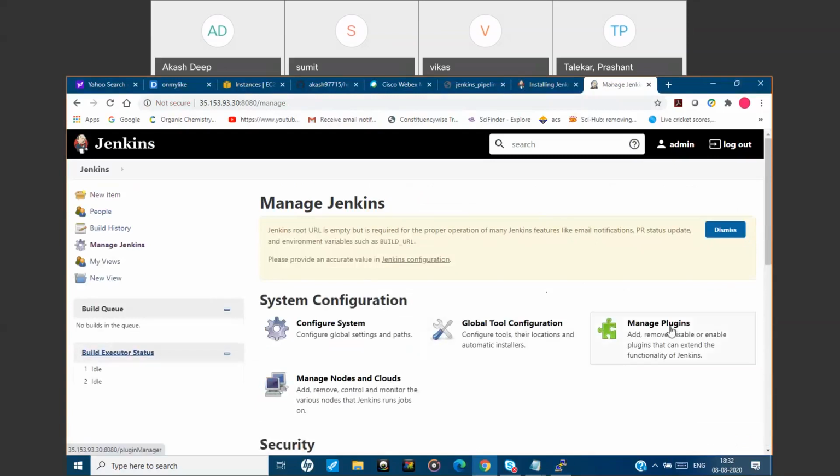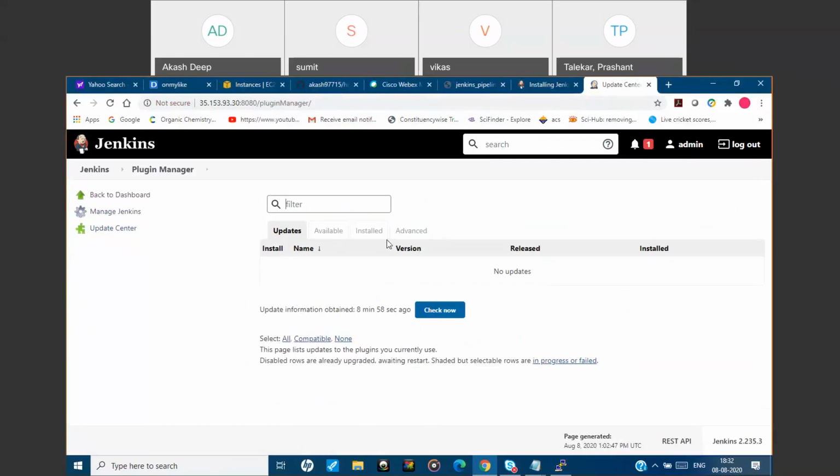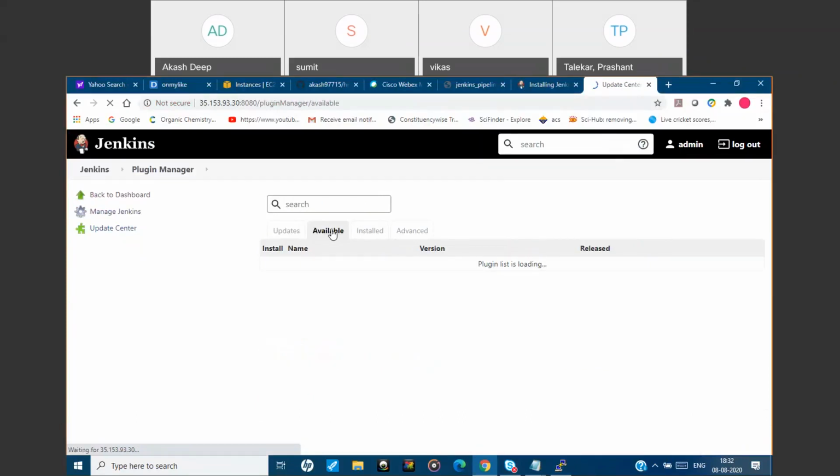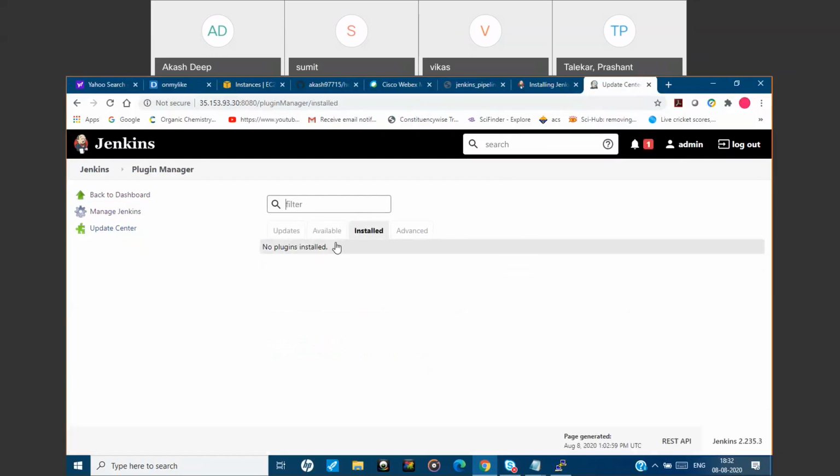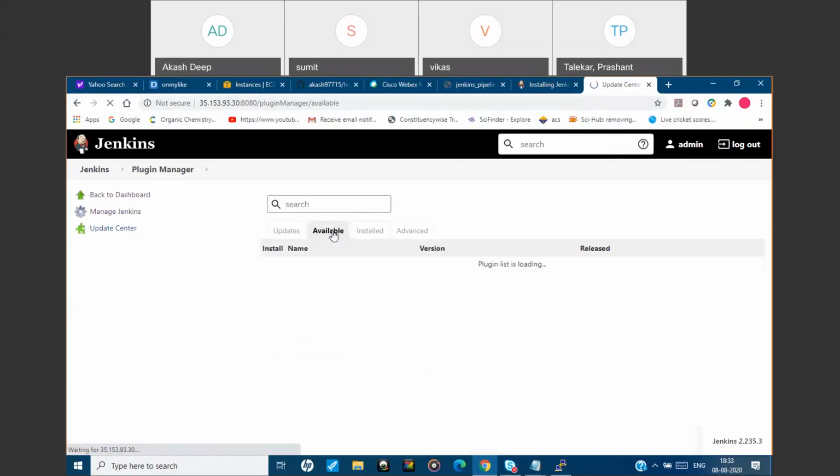And now we'll be downloading some plugins. This is the place, manage plugins, and here it will show all the available plugins on Jenkins, the list of all available plugins globally, and the installed tab will show what plugins are installed. As of now, we don't have any plugins, right? If you go to the available tab, you have a list of plugins, n number of plugins. It's loading actually.